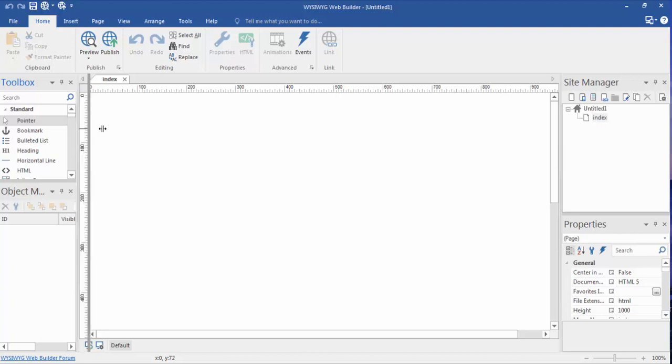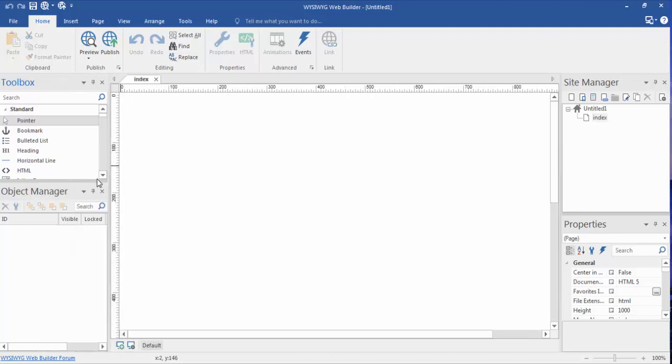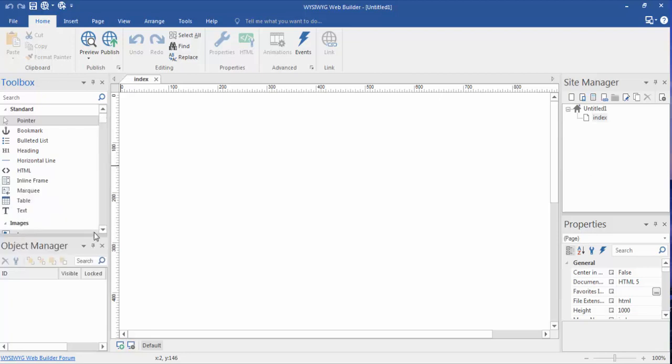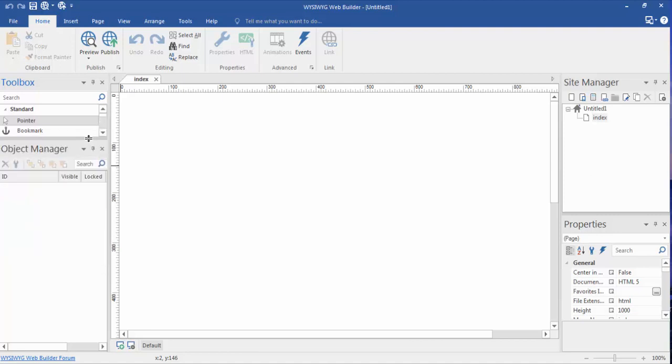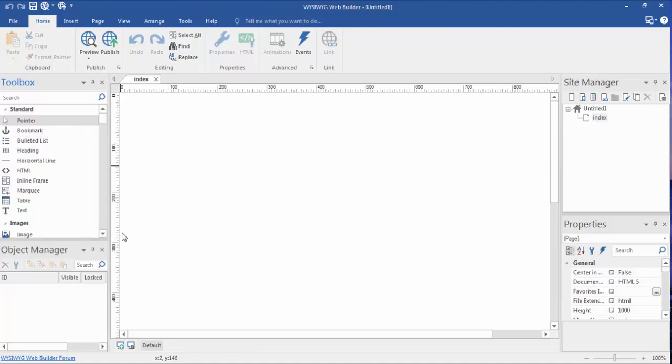And I'm going to make that just a little bit wider. You can also reposition these as far as height and width. So if I want my toolbox a little bit larger, or my site manager or my object manager larger, I can do that as well. So you have some options there as far as repositioning some aspects of the software to make it more user-friendly to yourself, so that you can get comfortable and create your own special workspace.